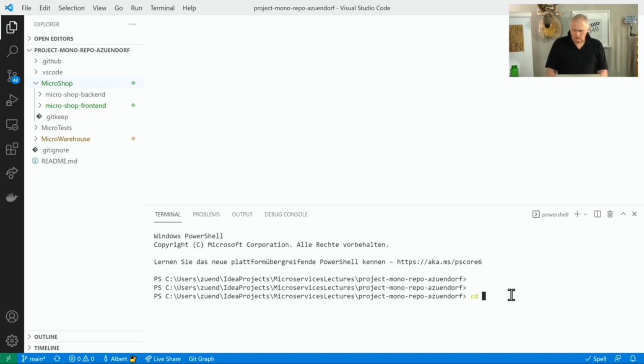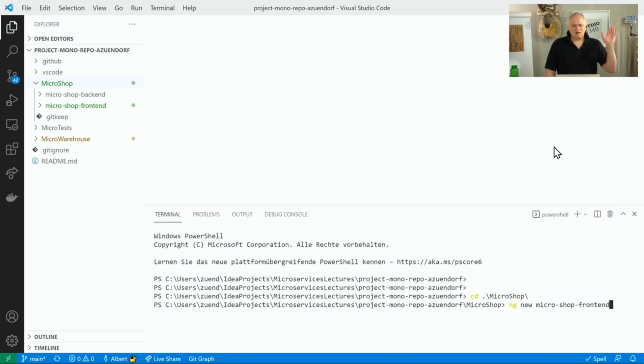And so we do go for the micro shop here, and here we do something like ng new. Ng is the shorthand for the command line interface command for Angular, and new creates a new project, and then we say micro shop front and do it. So I did this yesterday already, but this is just to get an idea. And then it downloads a lot of stuff.